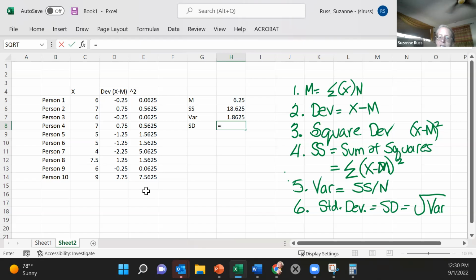So we'll type our equals sign, and I'll just write SQRT. See how it helpfully pops that up for me in case I'd forgotten? It tells me what it's doing. And opening parenthesis, the square root of the variance. There's the variance.